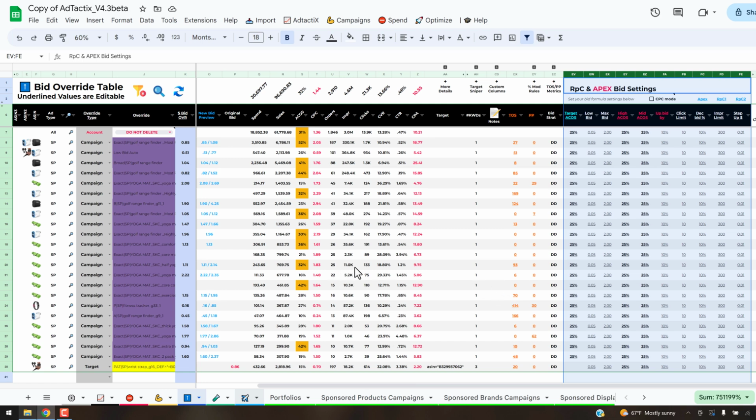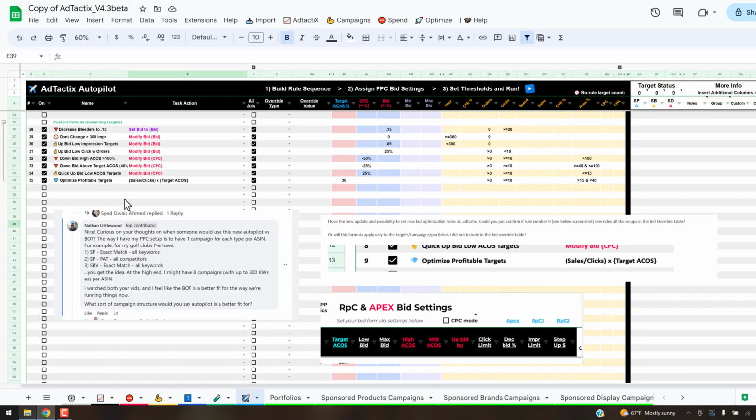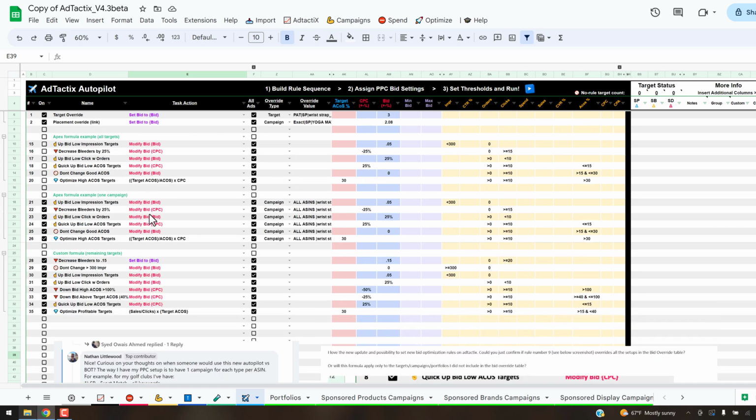So we're accomplishing the same thing in this example, right here. So this is a very similar structured formula. Basically, you've got some non-converting target parameters. So up bid any low impression targets. You're basically saying any targets that have less than 300 impressions and have 0 orders, I want to up the bid by a fixed increment of 5 cents.